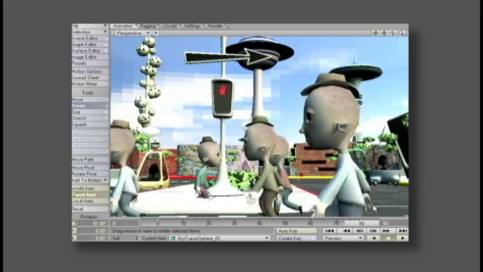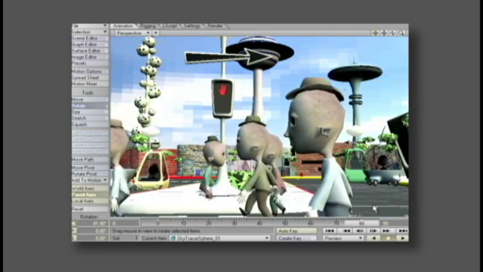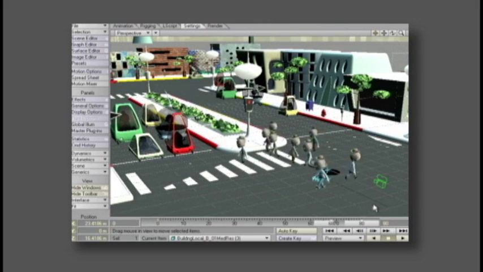To do so, many skipped the compositing stage, instead placing all elements in the computer interface at the same time. Here, a city street contains all the elements for the final shot.